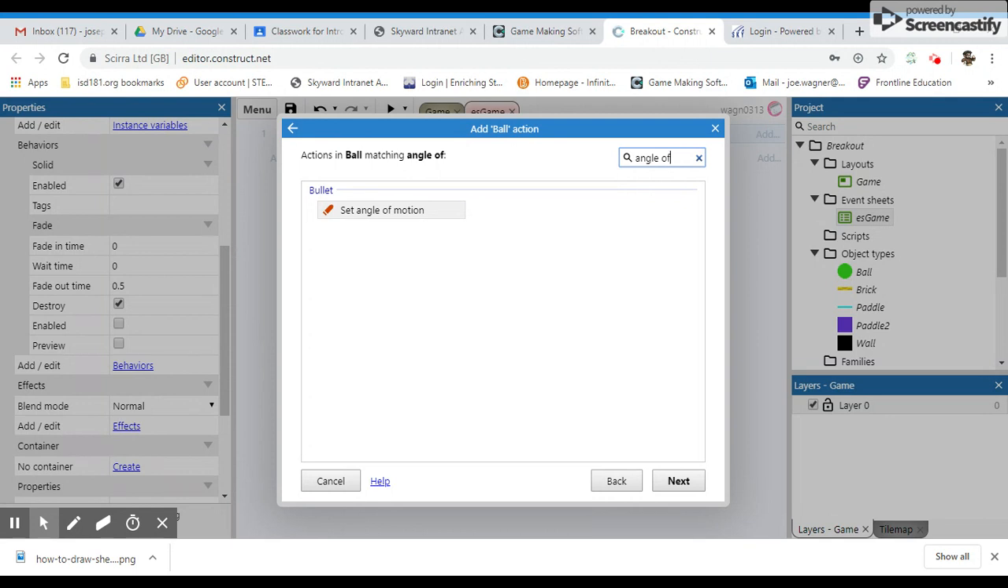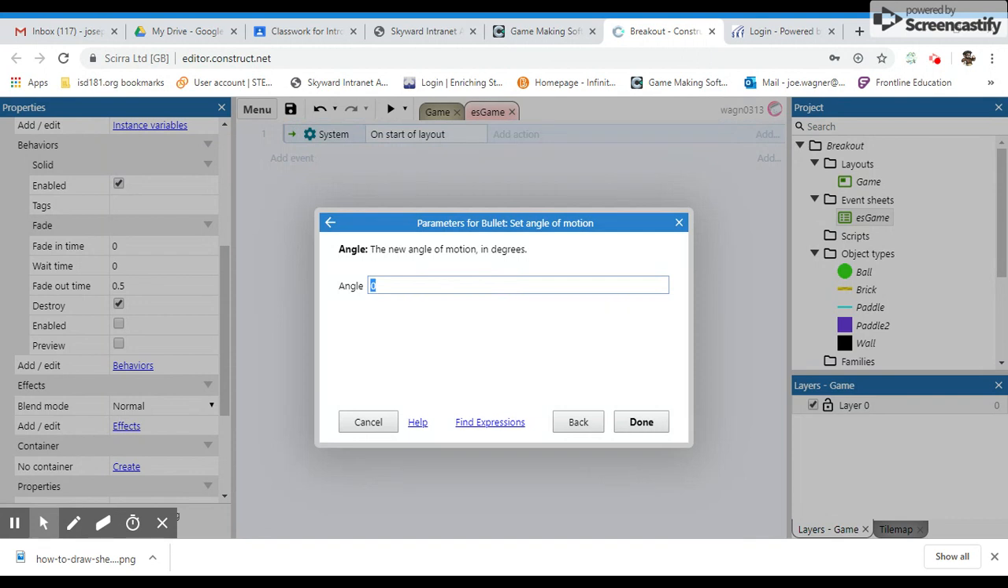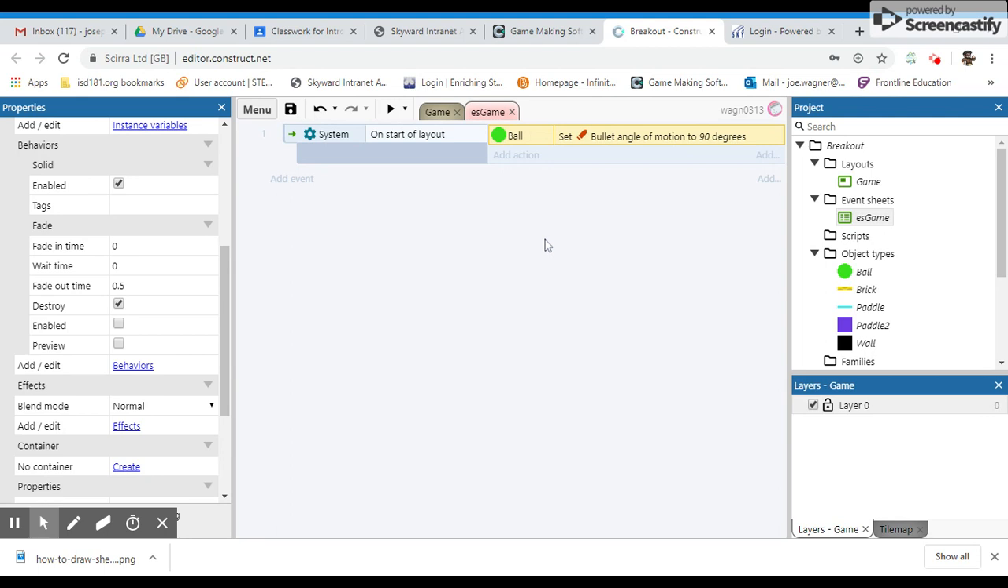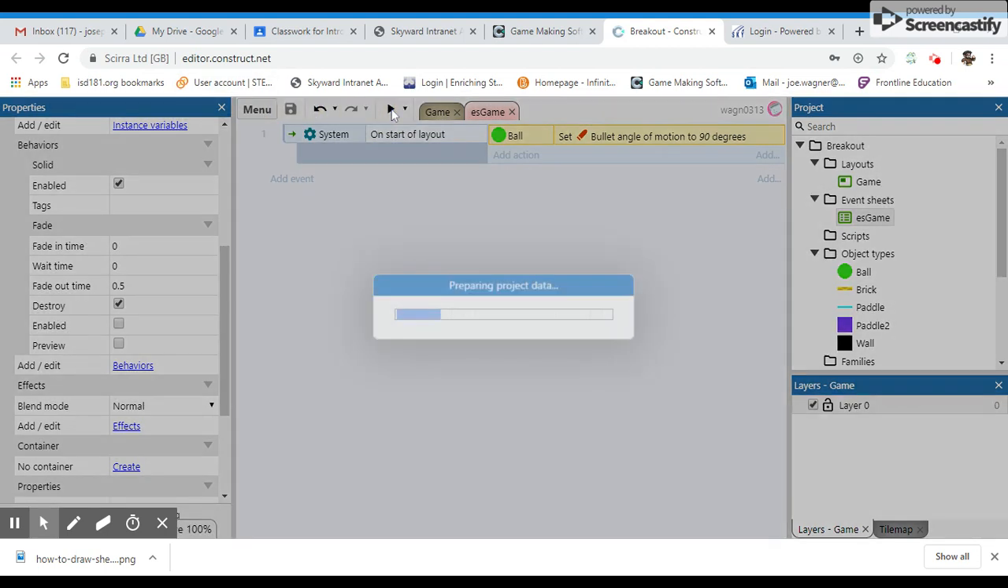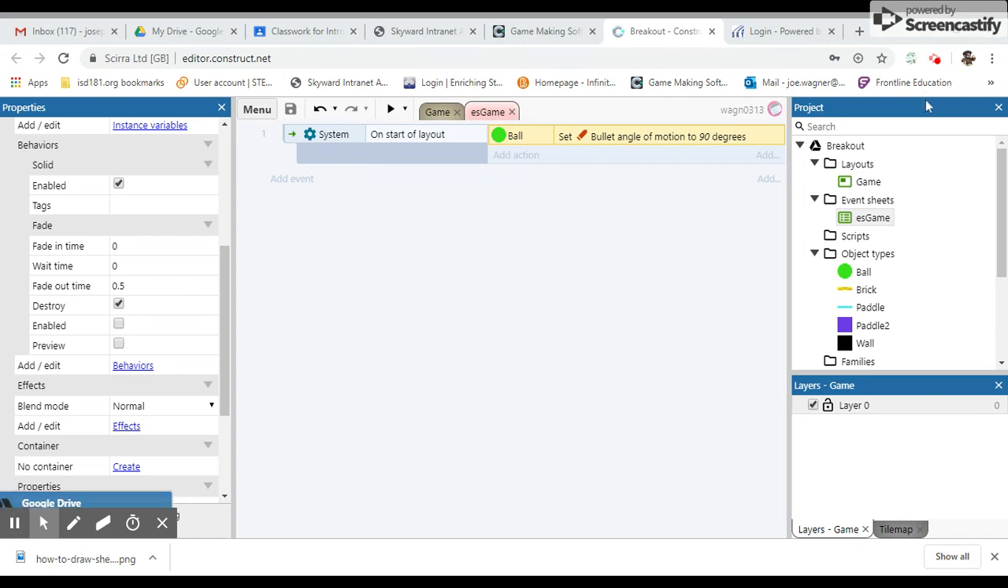After you've done it for a while, you'll remember what the degrees are for the different angles. So I'm going to do angle of motion, and I want it to move down. So I'm going to type in 90 for my angle of motion. Okay. So right now, if I run my game, I'm going to do a quick save here. If I run my game, the ball should move down, and we've got some of those basic things in there.